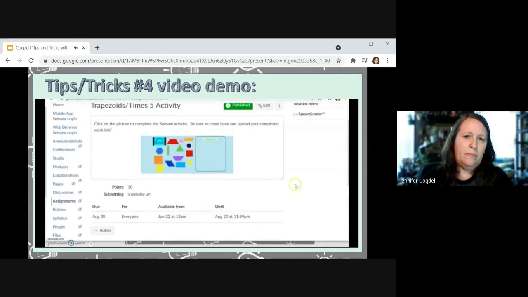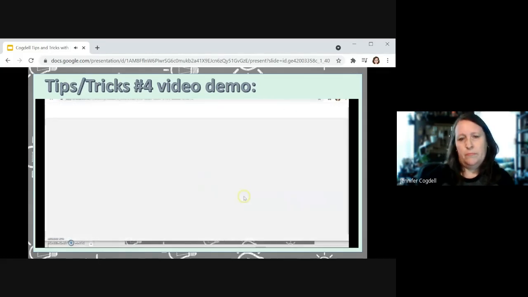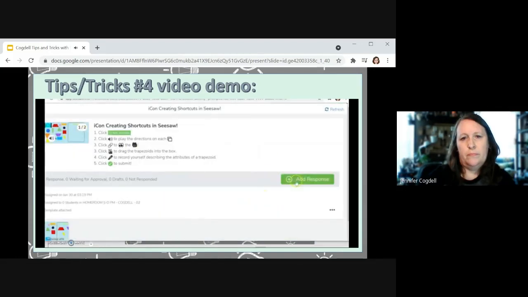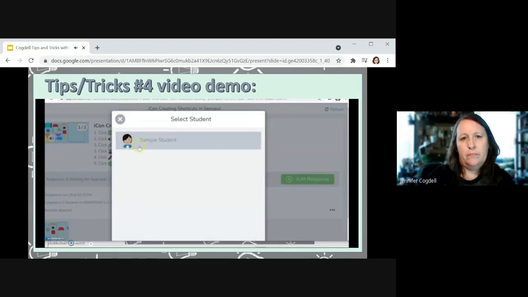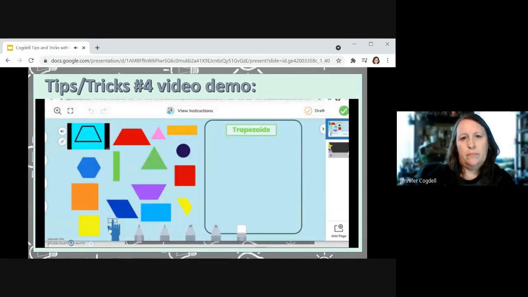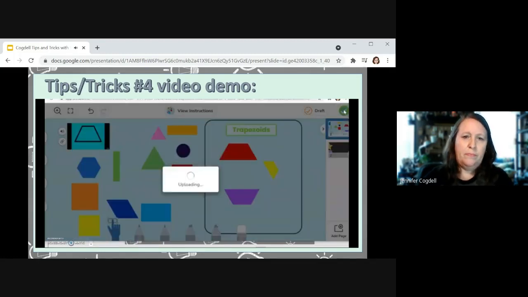Now, what the kids will end up doing is they will go and click on their image, and here it comes up for them. They're going to click Add a Response. I'm going to sample student. I'm going to go through and do the assignment. Oops, I could do it wrong on purpose. All right, I'm clicking, yep, done.